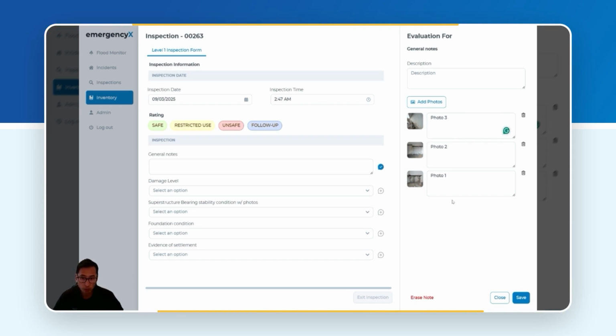Previously, new inspection photos would always appear at the bottom, so users would constantly have to scroll down to input a caption. Now, new photos will always appear at the top, making it more efficient for inspectors in the field.